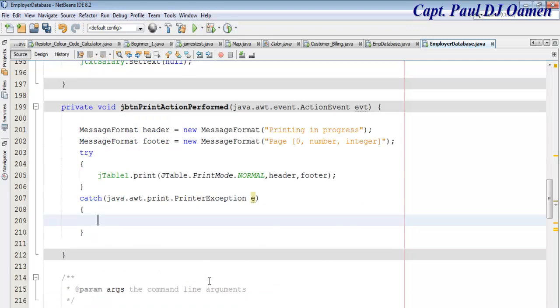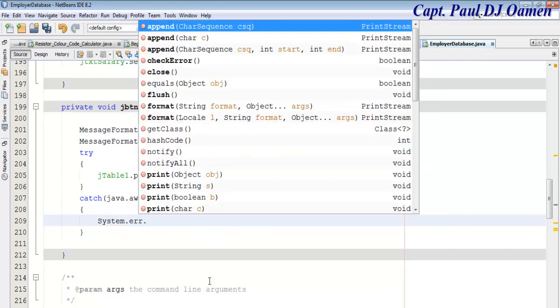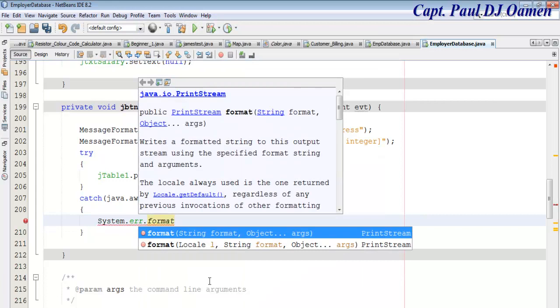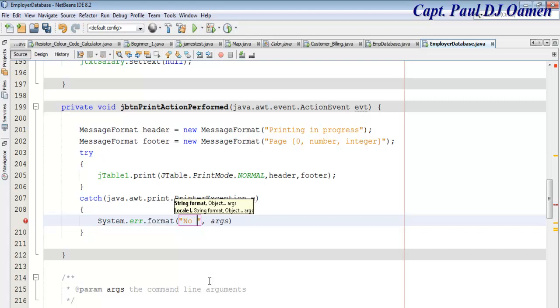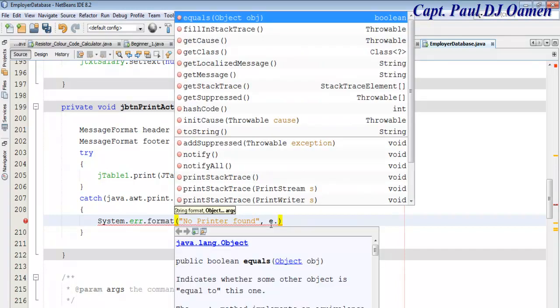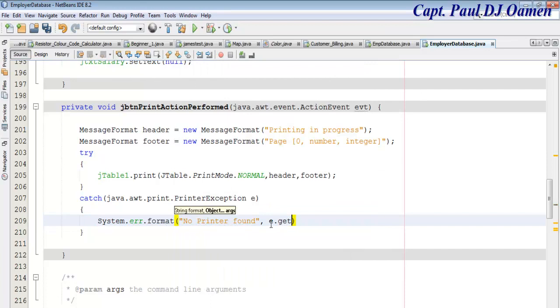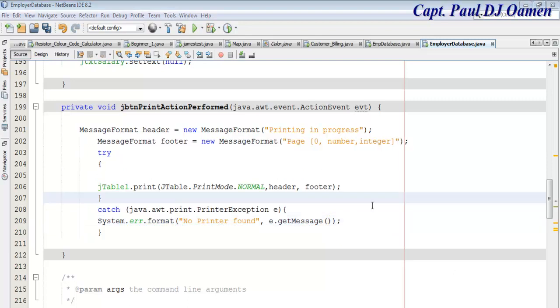So I can now add a message box here. Let's say system dot error dot format, and that will be no printer found, and that is my error message here. So I can just say e dot get message, and that's all there is to that of the print. There we go. Okay, this one should be curly braces, not square. There we go.